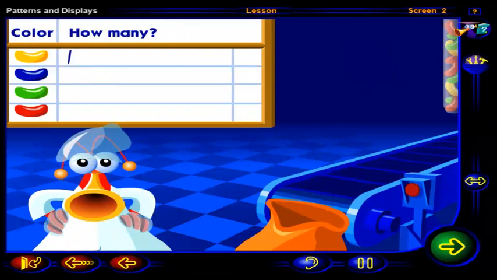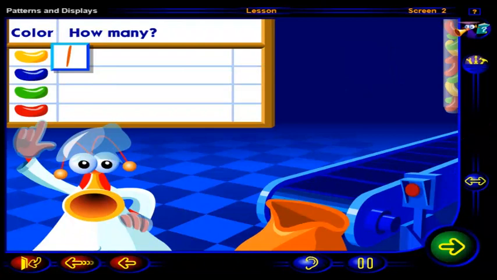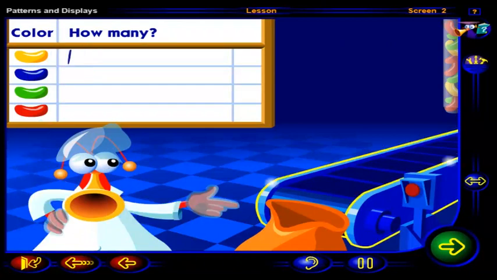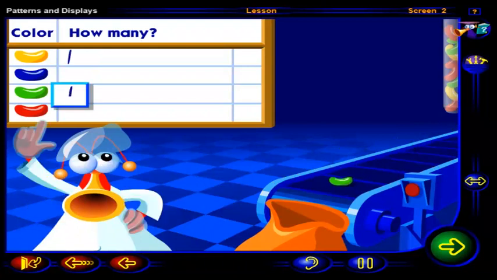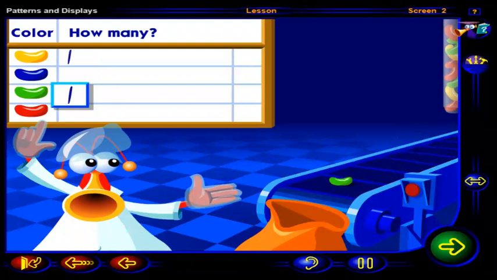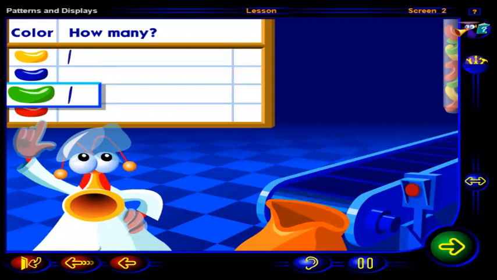Okay, let's use tally marks to help count the jelly beans. Click on this machine. A green jelly bean. One tally mark here shows one green jelly bean. Okay, that's one green and one yellow jelly bean in the bag.